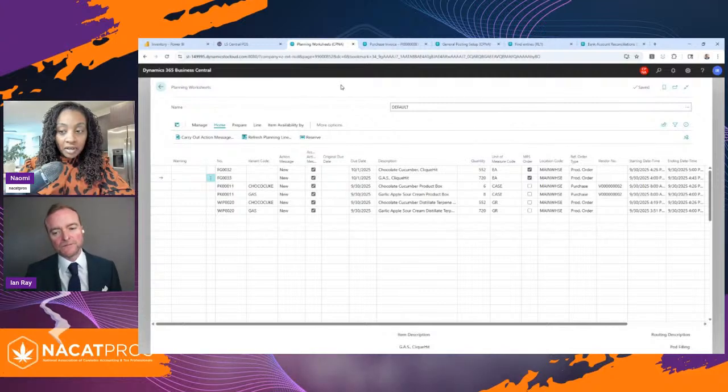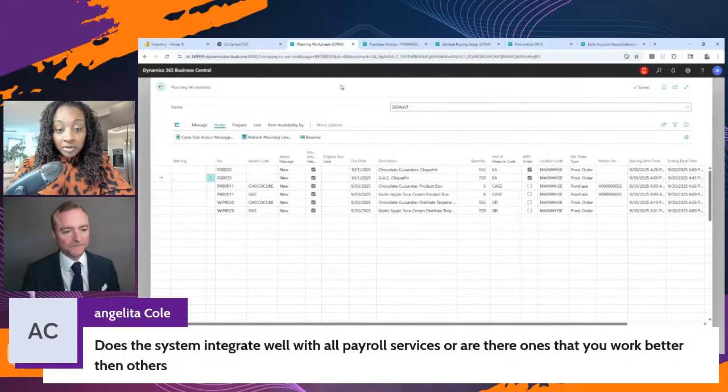Okay, so this is a whole different direction. Angela is asking, does the system integrate with all payroll services? Are there ones you work better with? Or do you have a payroll service built in?